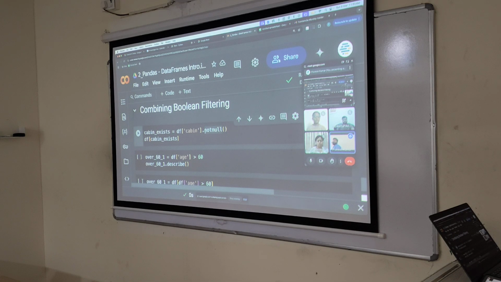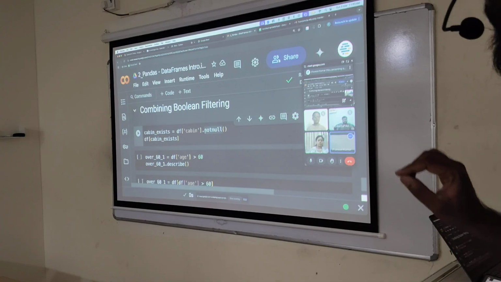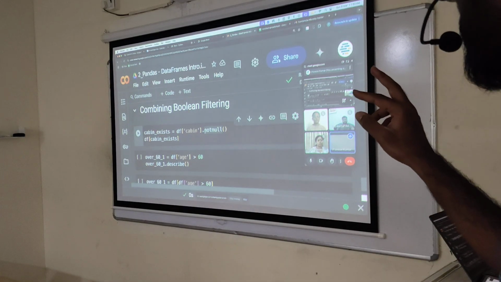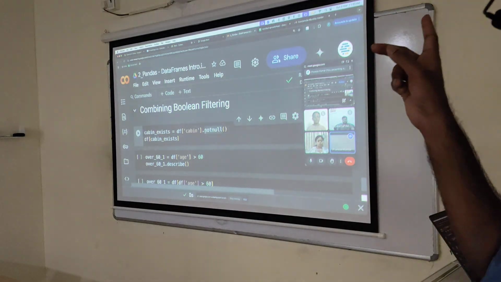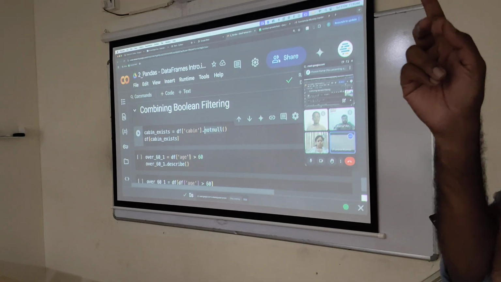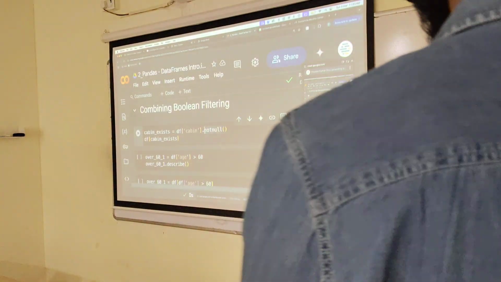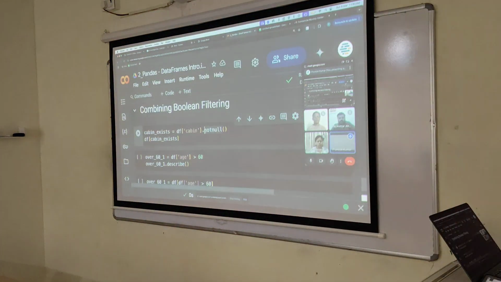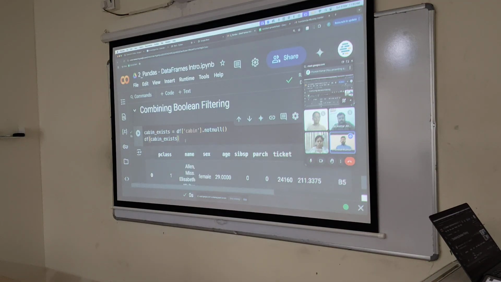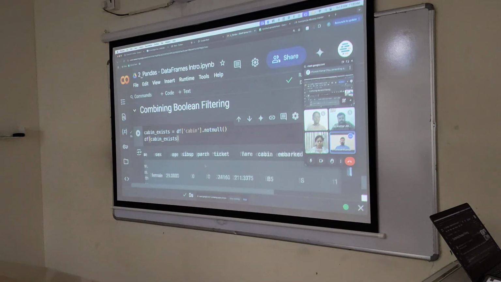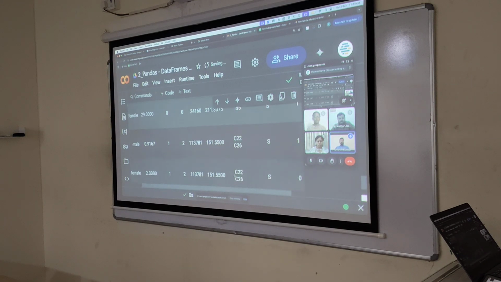So here, what am I doing? Firstly, with df.cabin I am checking not null. That means these people have cabin information, and I am putting it in cabin exists. Okay, so let me show df of cabin exists. These people have cabin information. See, cabin numbers are there.